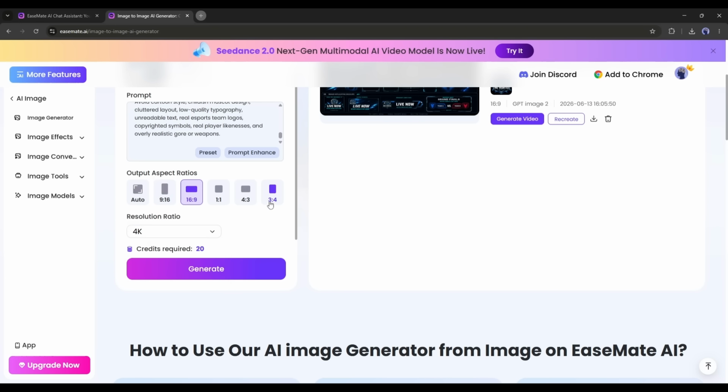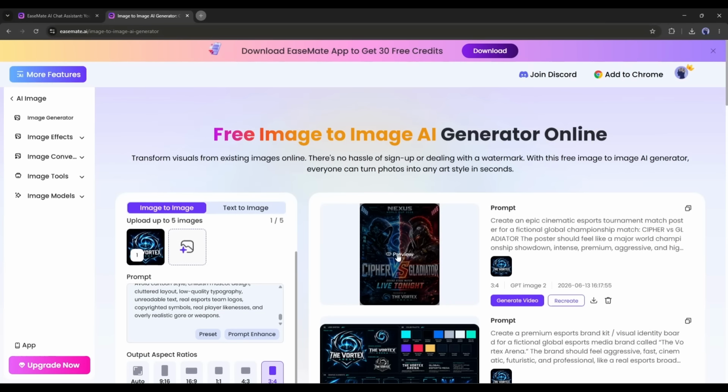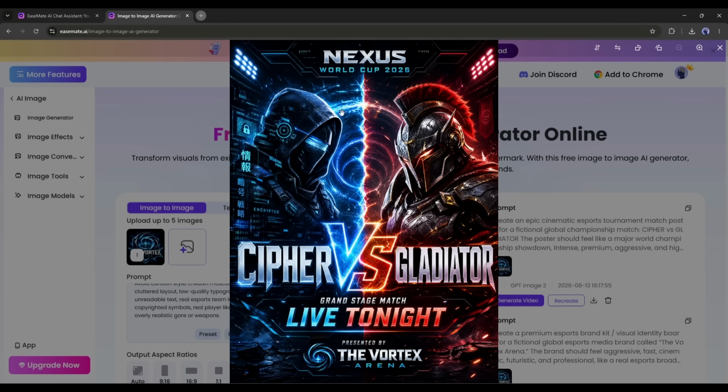Next, set the aspect ratio and resolution and then hit the generate button. And here it is. The image is ready. Watch this. That right there is a tournament poster that would fit perfectly on the official broadcast screen of a major esports event. The split composition reads it exactly right. The neon atmosphere is exactly what the prompt asked for. The space at the bottom is clean for text overlays.